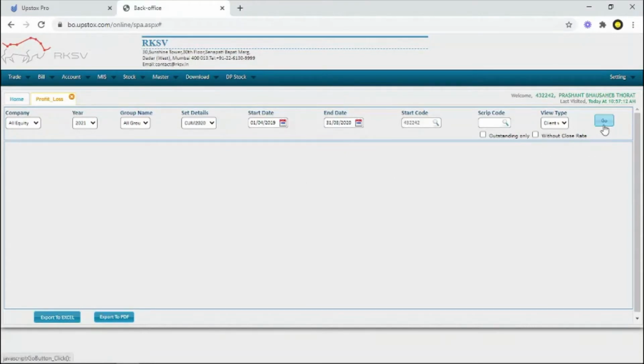Once you click on go, you will have the entire profit and loss statement over here. Simply export that profit and loss statement to either Excel or PDF. And if some CA is filing your ITR 2 on your behalf, you need to give this profit and loss statement to your CA so that he can report capital gain in ITR 2, right?